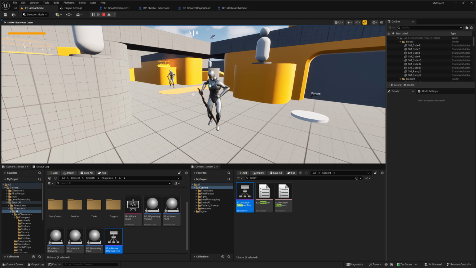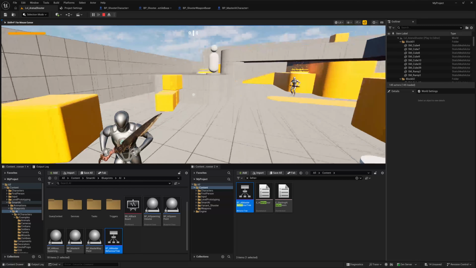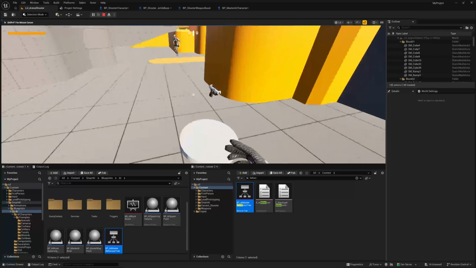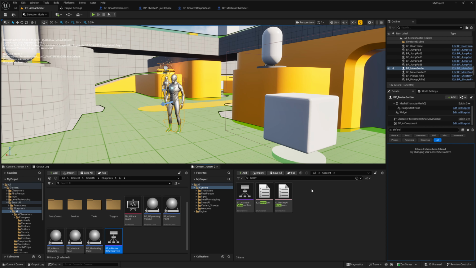So I'm just going to play. You see our character follows us. And if I pick up a gun and I shoot that other AI over there, our character goes and attacks him for us. So that's pretty much everything as far as getting Smart AI added to your project.